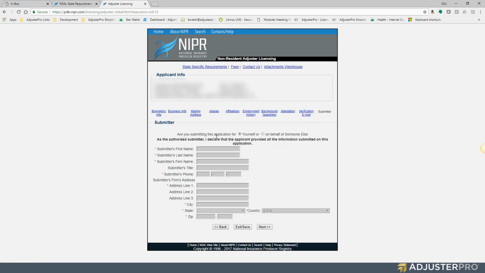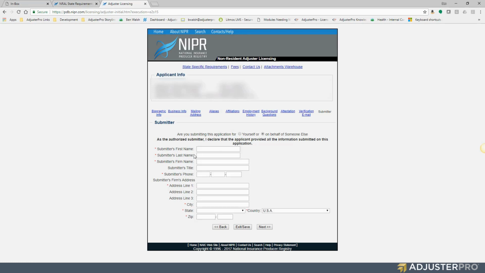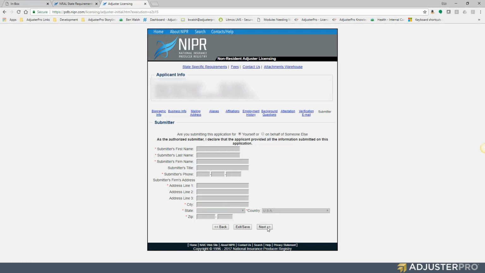And then, are you submitting this application yourself? That's already selected, but if English was your second language and someone was helping you with the questions, then they would have to put in their information as well. But if you're doing it yourself, just leave it. Go ahead and click Next.